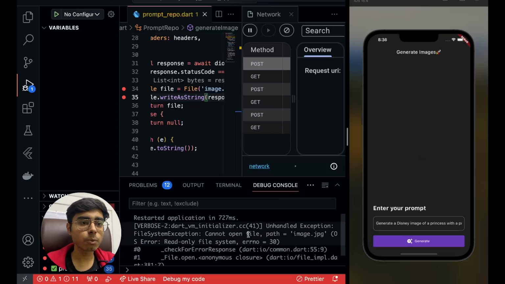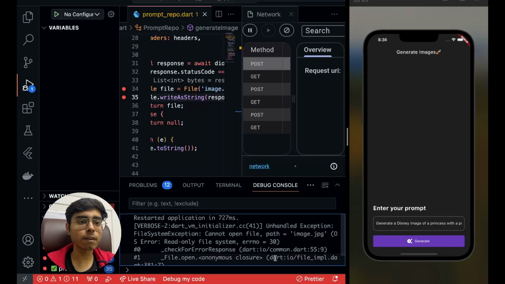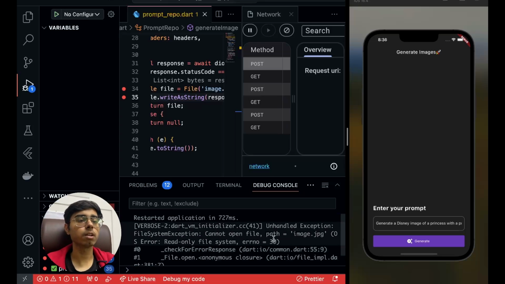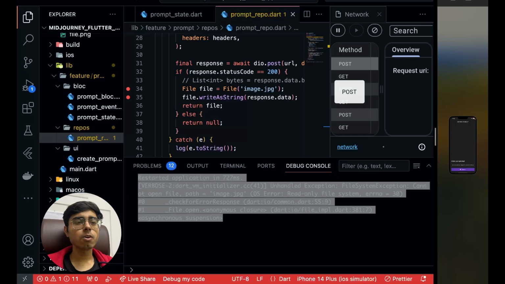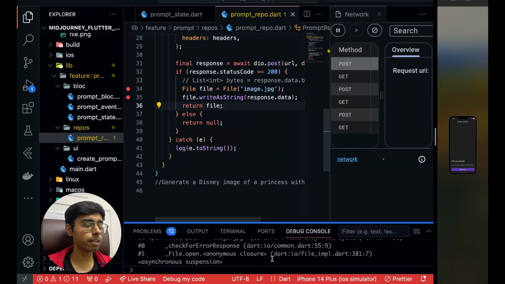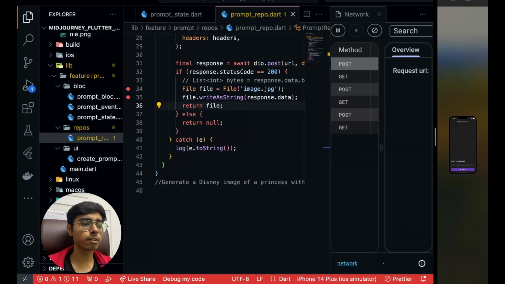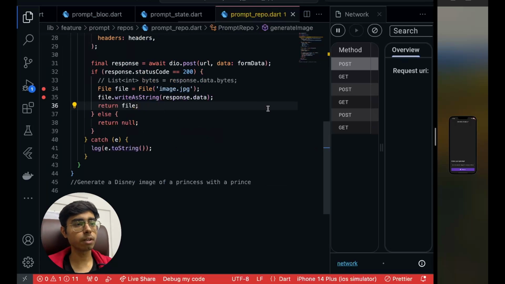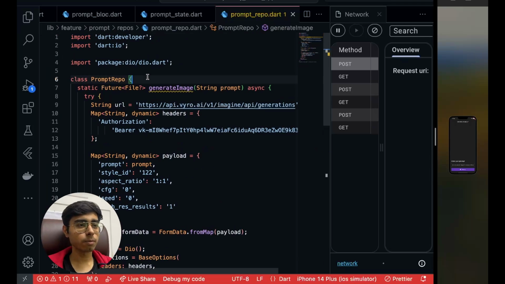We are doing something wrong: cannot open file image.jpg, read only file system. Okay, so I think we should do one trick here. Instead of returning the file, creating the file and rendering the file, we should directly render the bytes. I think that will be a better approach, and actually a global approach, instead of worrying about the file paths, permissions and all.